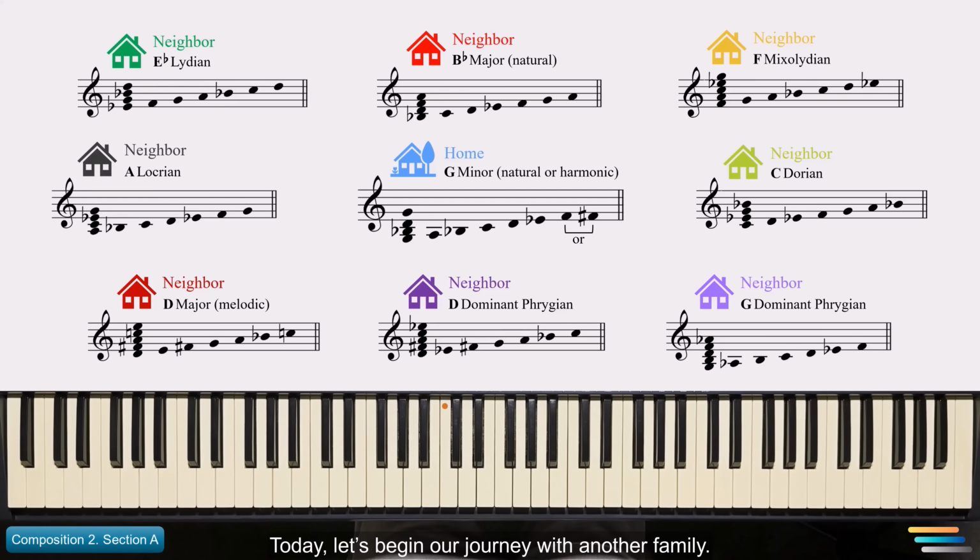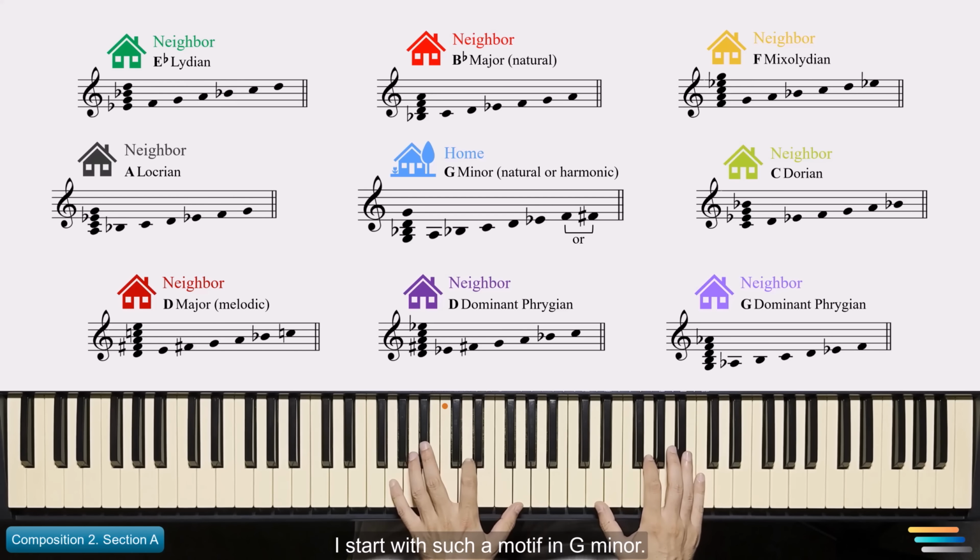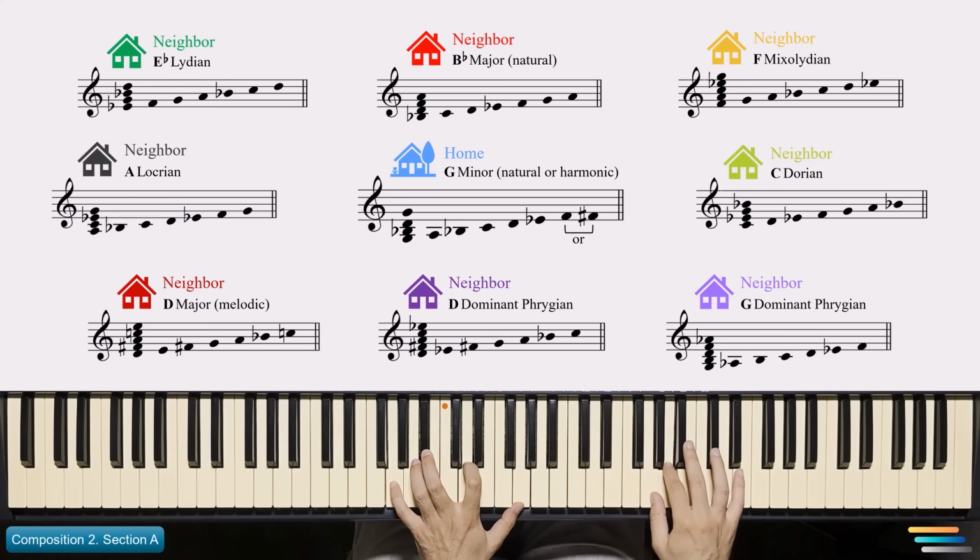Today let's begin our journey with another family. Which one we choose first will depend mainly on the nature of the motif and a little on our wishes. Then let's start the composition. I start with such a motif in G minor.